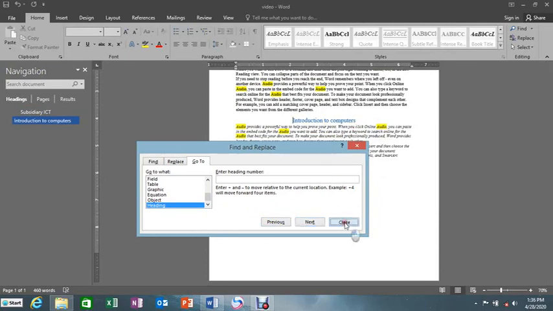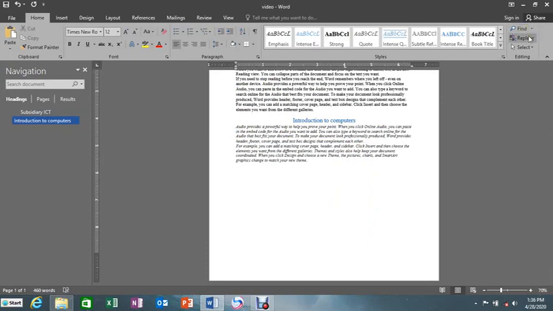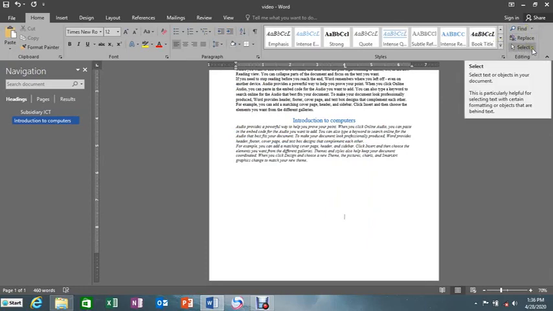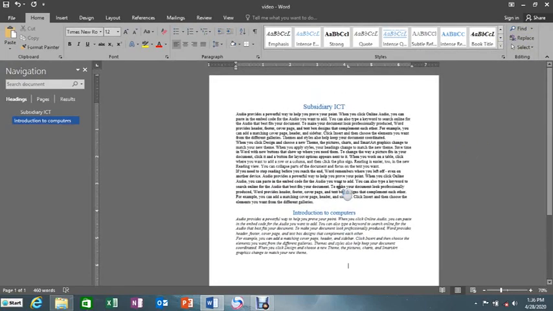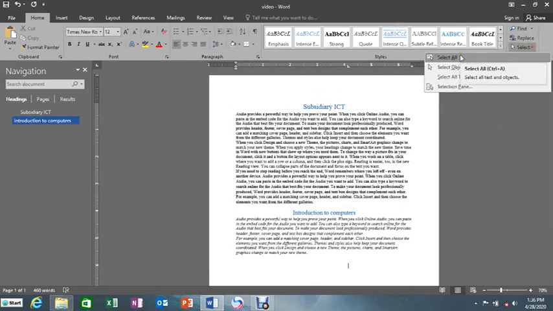So I think we have used these ones. We have used the find, the replace, and the go to. Now we have the last one as the select. Assuming that we have a document of, let's say, 30 pages or 10, and we want to select the whole of it, we can come here and say select all.